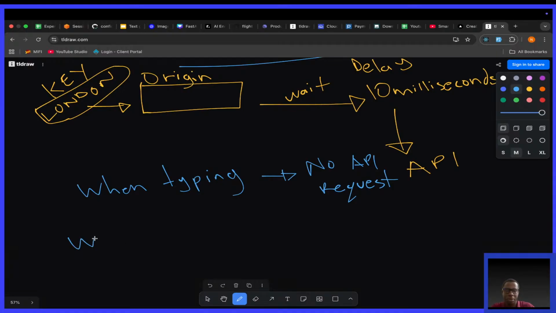When a user pauses typing, then make an API request. So this is the whole concept of debouncing.